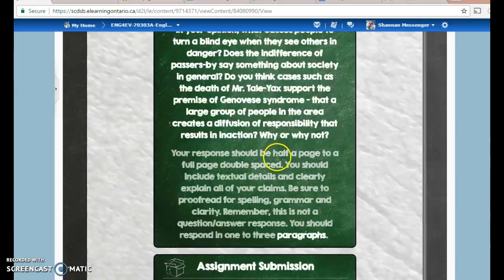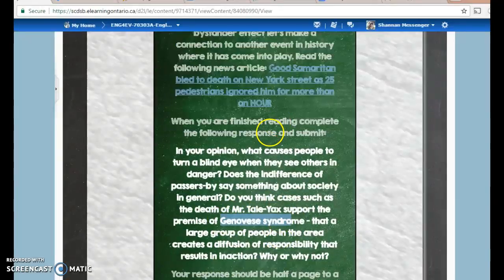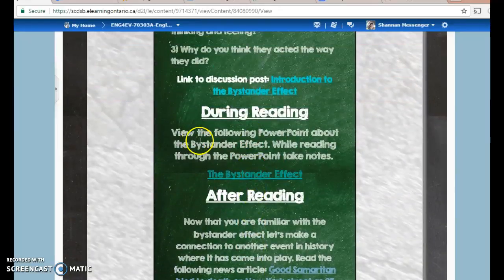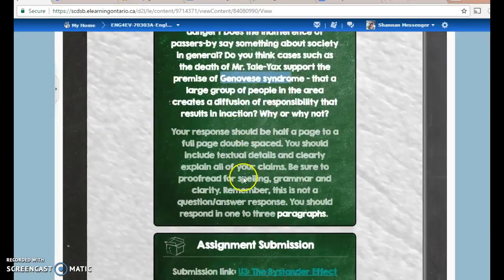Your response should be half a page to a full page double-spaced in length. You should include textual details, so you can include details about the Kitty Genovese murder. You can include details from this article here about Mr. Tail-Yaks, and you can include information from the PowerPoint about the bystander effect.